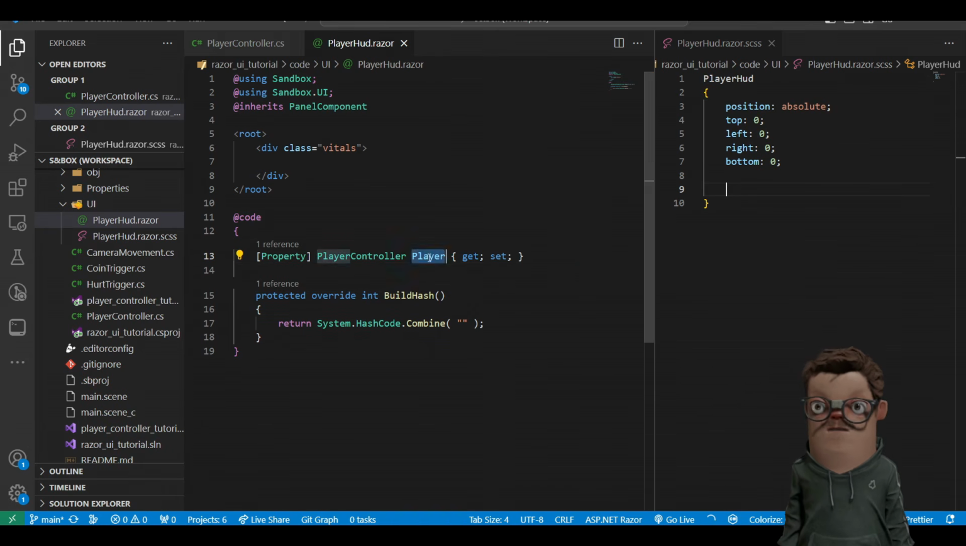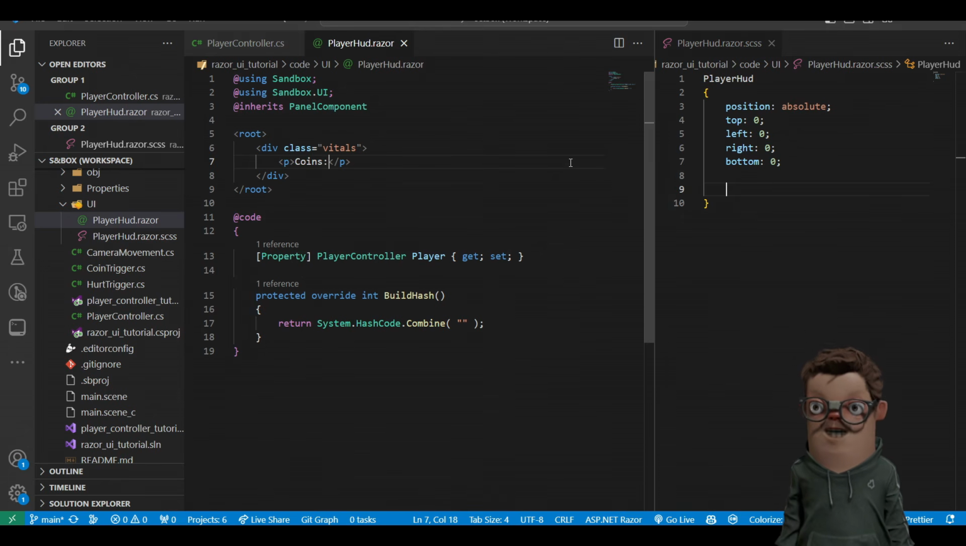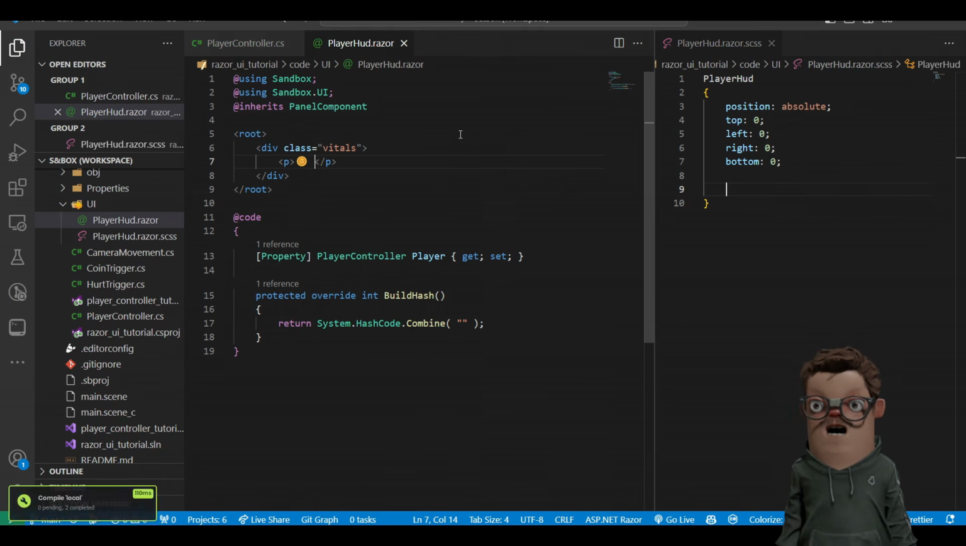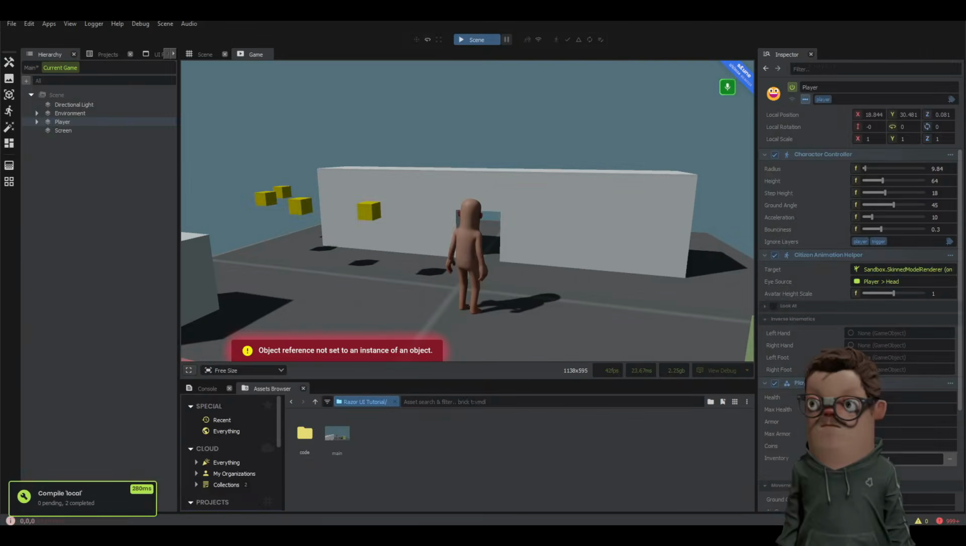And then we can say coins. Or surely there's like a money. Yeah, we get a money emoji in there. Whoops. Then we can just say @player.coins. Then what we're going to do is put the player.coins in our System.HashCode.Combine in the BuildHash function so that our UI only updates when our coin count changes.